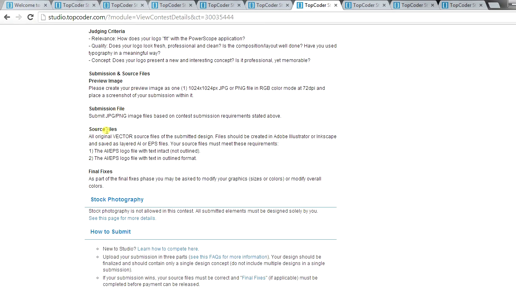Now source files is the most critical aspect of your submission, and for the logo contest, your source file requirement is all original vector source files of the submitted design. Files should be created in Adobe Illustrator or Inkscape and saved as layered AI or EPS files. Your source files must meet these requirements. 1. The AI EPS logo file with text intact, not outlined, and 2. The AI EPS logo file with text in outline format. Now it's very important for you to understand that you have to meet the source files requirement for the logo contest.